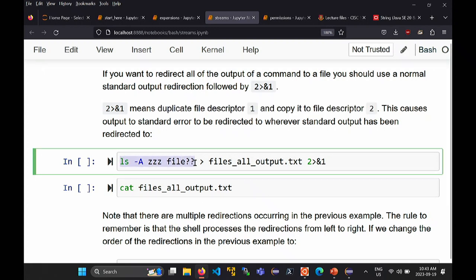All right, so here we go. There's my command. I'm going to redirect standard output to files all output.txt, and I'm going to redirect standard error to wherever standard output is going to. So one more time, there's my command. Redirect its output, its non-error output, to that file, and then take whatever the error output is and send that to wherever I sent standard output to.